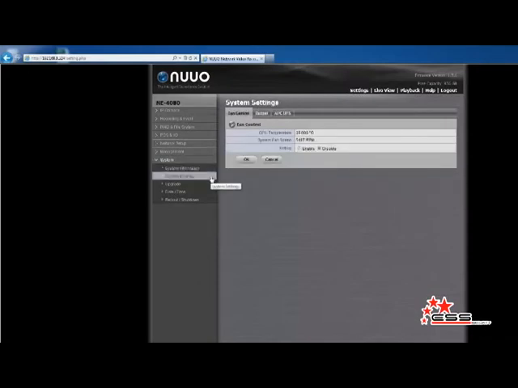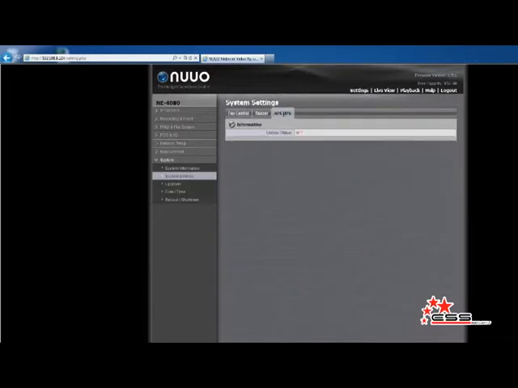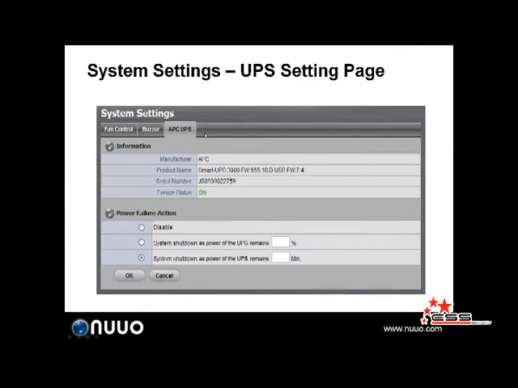Another function is the APC UPS, uninterrupted power supply, which is a feature that lets you schedule how long to run on APC UPS battery power and when to shut down after power failure. The APC UPS page will automatically appear after you plug it into one of the NVRmini2's USB ports. On this page, you can choose the power failure actions by selecting the actions and clicking on OK.